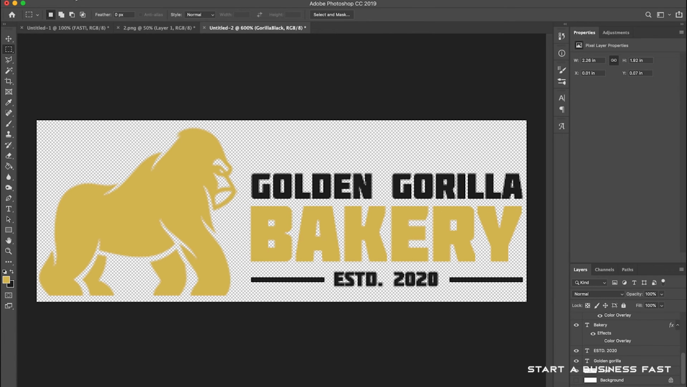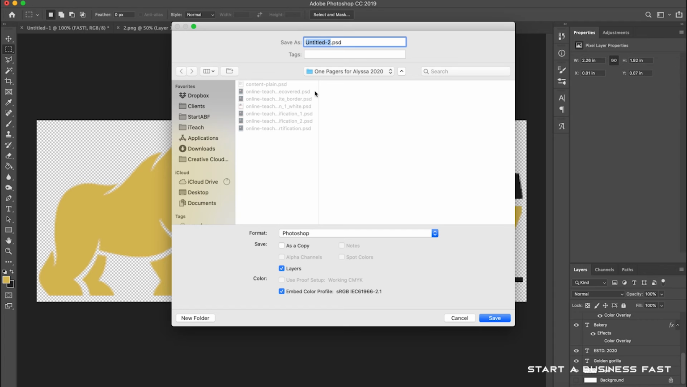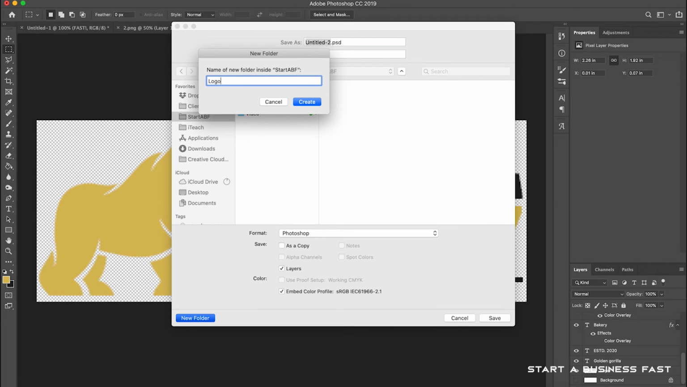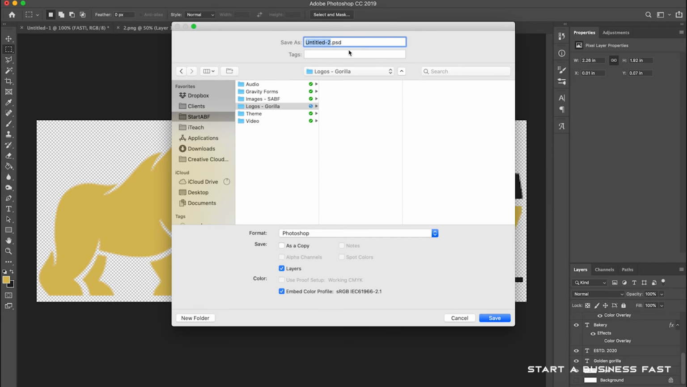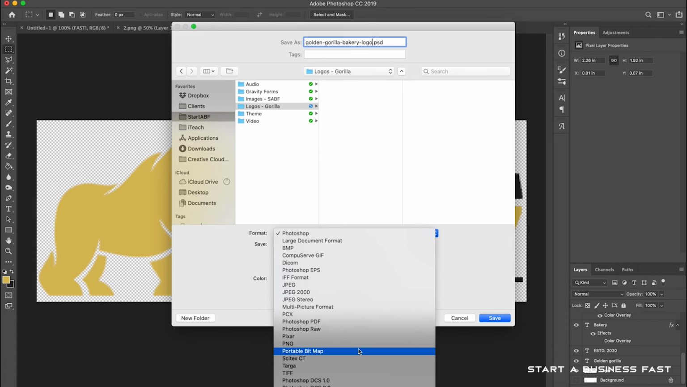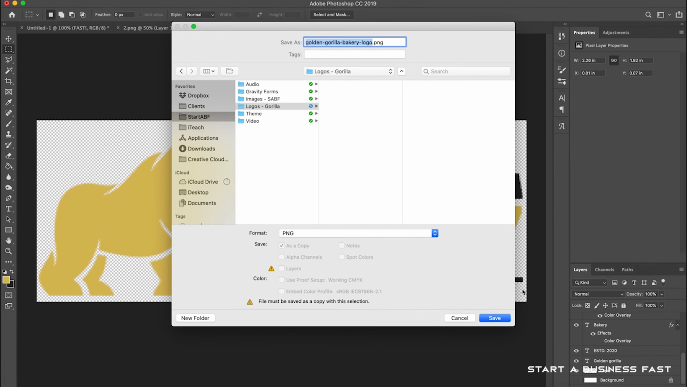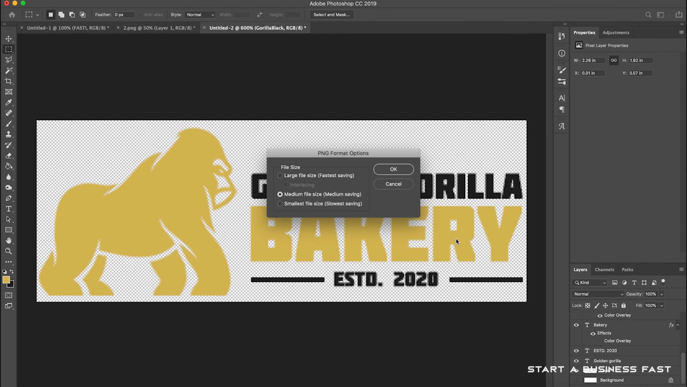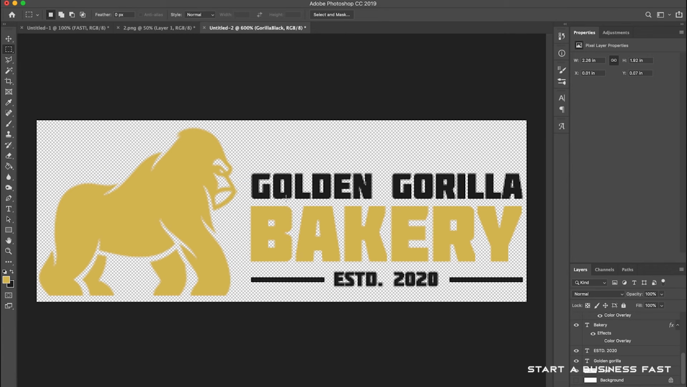So I'm going to go File and Save As, and then I go back over here to my folder, and usually I just create a new folder just for the logos. And so I go Logos, and this one, since it's for the gorilla, I'll do Gorilla. And then I will name it Golden Gorilla Bakery logo. And then it needs to be saved as a PNG format. We save it. All right. I should have said that was the Retina one when I saved that.